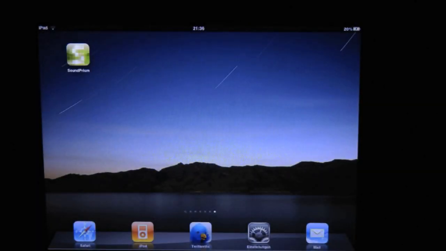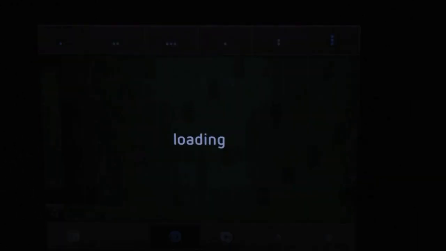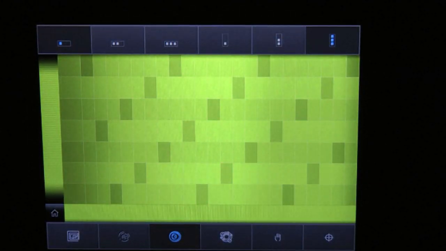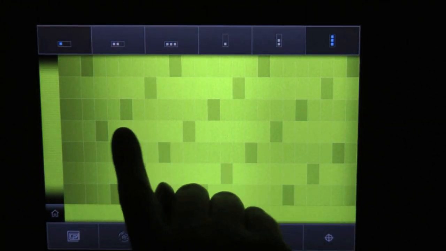Hi, I'm Sebastian, and this is how you play arpeggios on Audanika SoundPrism. Arpeggios are kind of a nice way to spice up whatever you're playing because they sound like this.